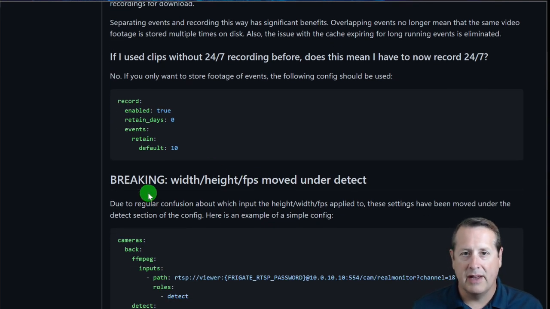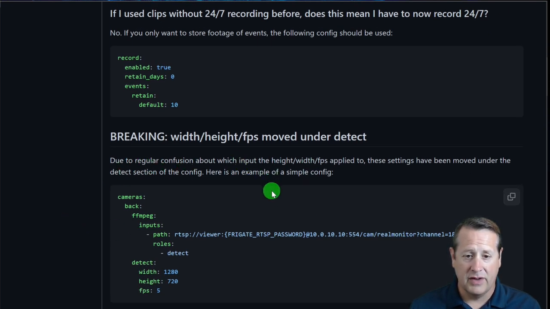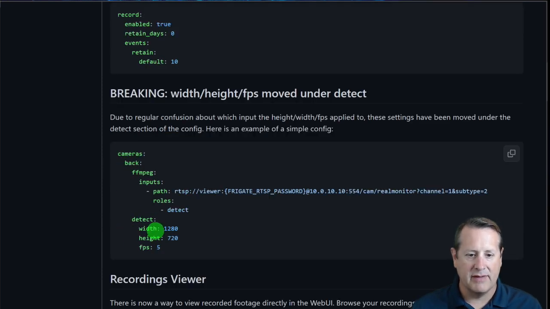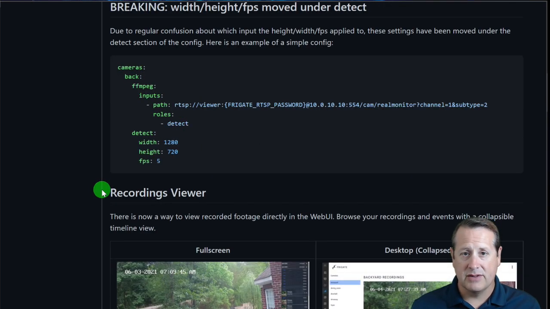Also, if you upgrade Frigate and you try to start it, you're going to get an error and it won't start up. The reason is that width, height, and frames per second moved under the detect block. They did this because there was a lot of confusion about the height, width, and frame rate and where it's applied. So now you can put it under a global section, or you can put it under the detect section of the camera. In this case, under this camera you have detect, and then your width, height, and frames per second. You have to make those changes in your config file or you're going to have errors.